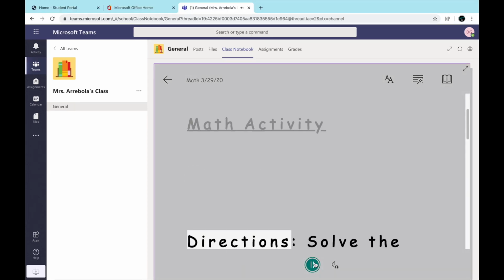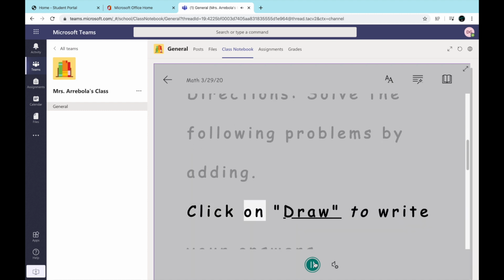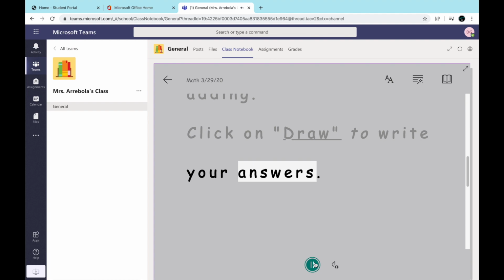Math activity. Directions: solve the following problems by adding. Click on draw to write your answers.